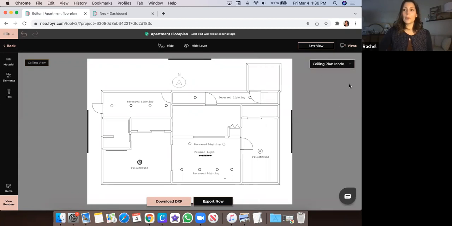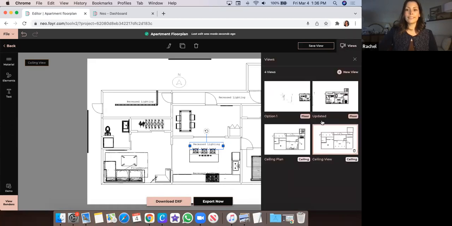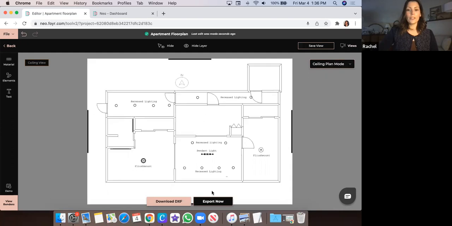Okay, now if we go back to floor plan, we're looking at all of these items. You can get rid of these. I would recommend downloading this first so you don't lose any of this writing, and then you can go back into floor plan mode and save something there. Okay, so I'll show you what that looks like first.